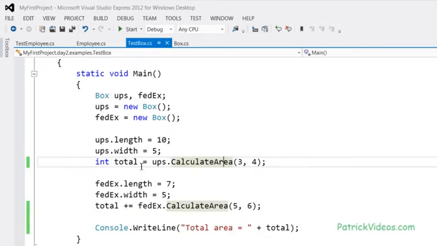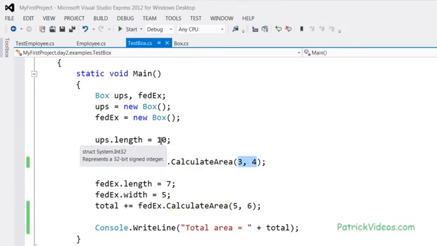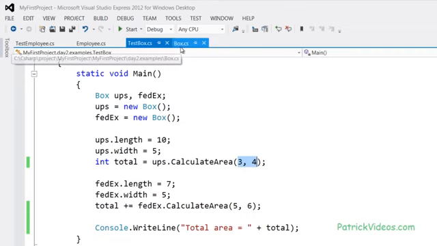In the test box, we are giving the ups.length as 10 and ups.width as 5, and over here we are giving the values as 3 and 4. Now before we had these values, we know that when ups called calculate area, it took 10 as length and it took 5 as width and it multiplied and gave the answer as 50. But now 3 and 4 are also called length and width.